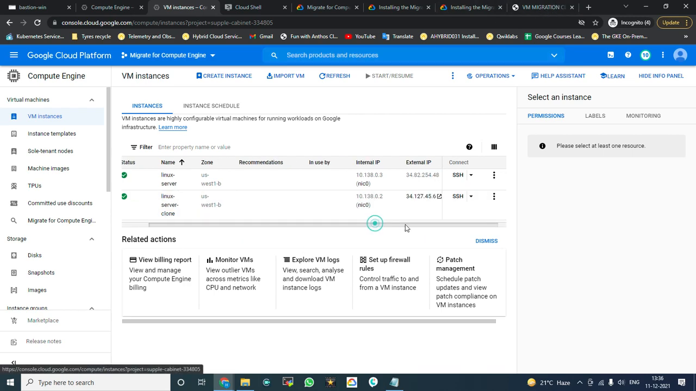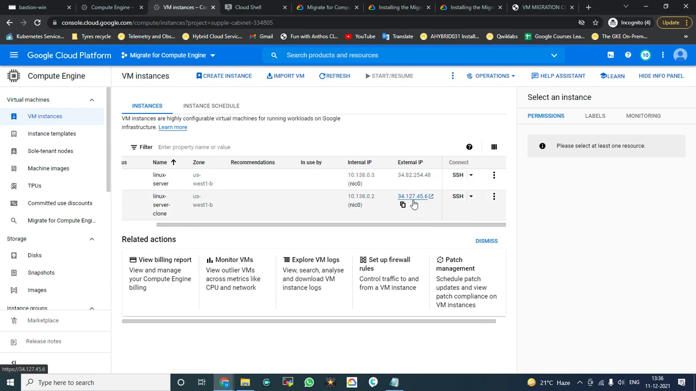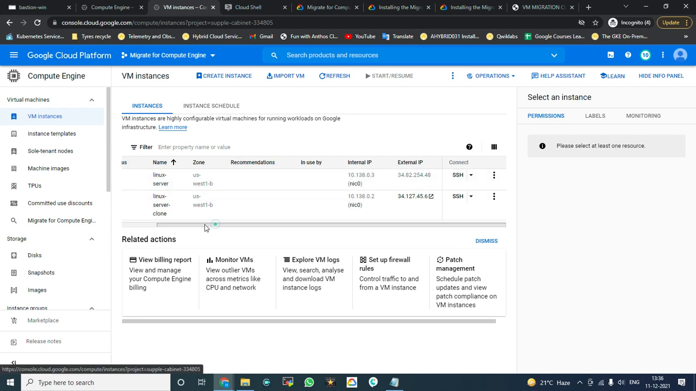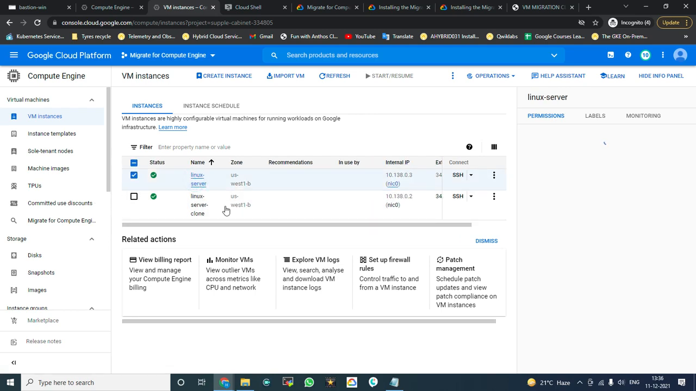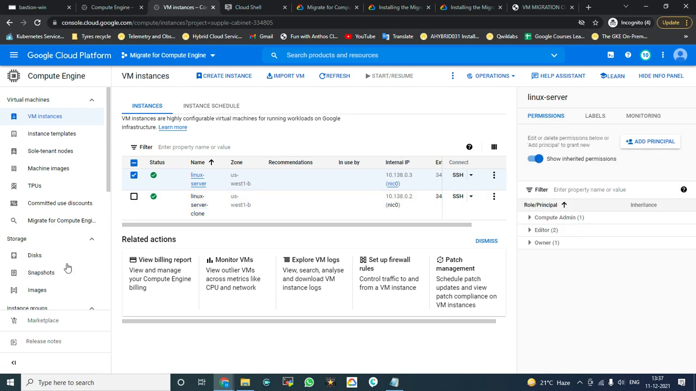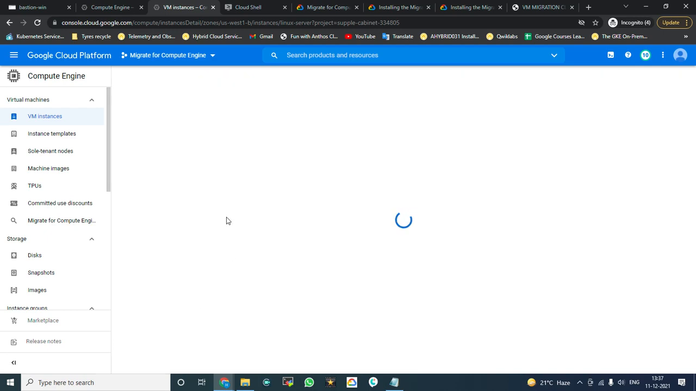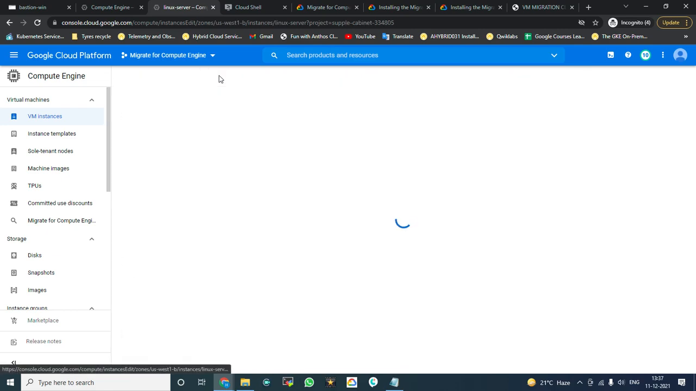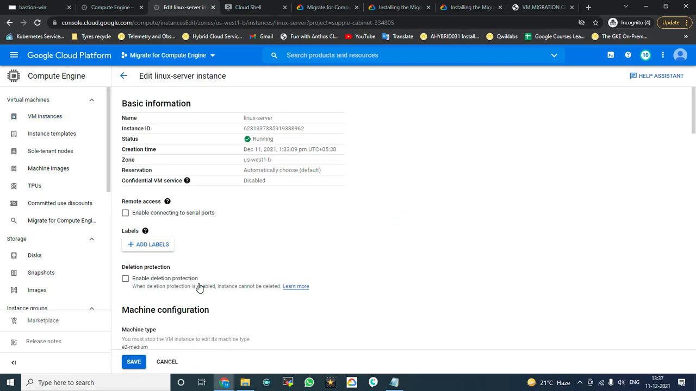The old VM will be accessible over this IP dot six, and the new VM will be accessible over the new external IP. Before accessing it, we have to enable the HTTP traffic. You have to click edit, and then we have to allow HTTP and HTTPS.